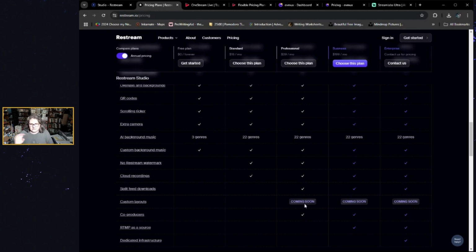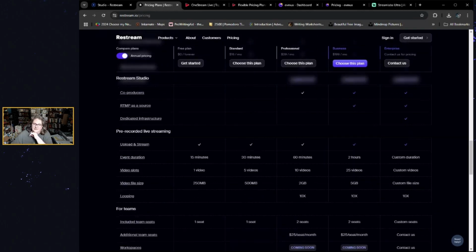Here's what might make you go on some of those. Custom layouts is for the pro version. That's $39 a month. Co-producers, if you have people that use your account to stream to your channel or their own channel or both, that is for pros as well and further up. So that's something else to think about as well.